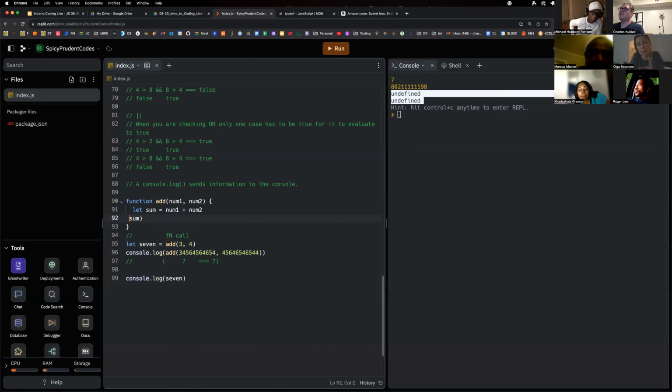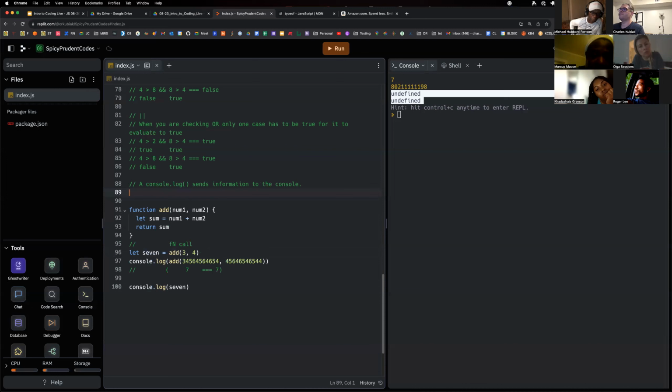I mean, if it's confusing, just remember that you always want to return your data out of your function, and you want to wrap your function call inside of the console.log. Okay. Fair enough. Thank you.